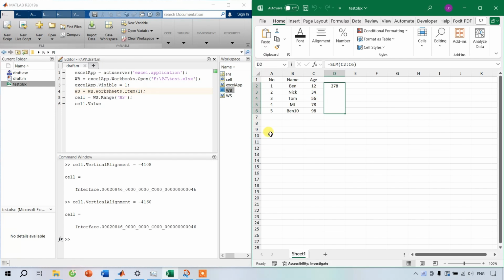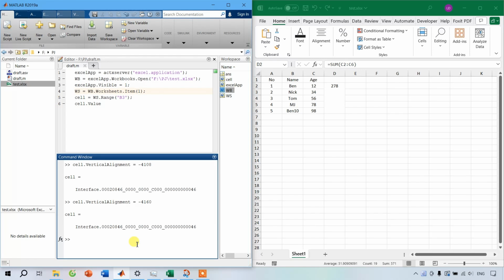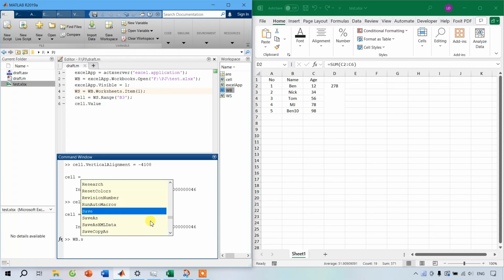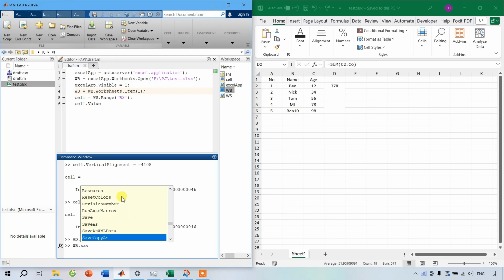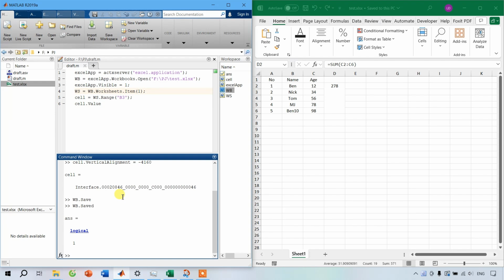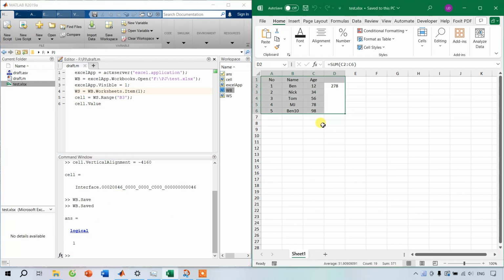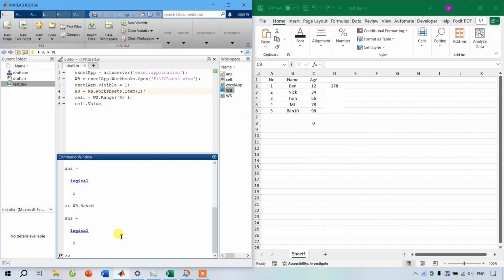And finally, after we're done editing, if we want to save the file, just use the save method. You can check if it's saved using the saved property. Zero means not saved yet. 1 means it's already saved. When you're done, call close to close the workbook.